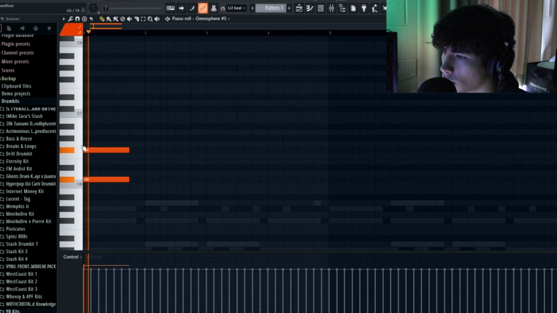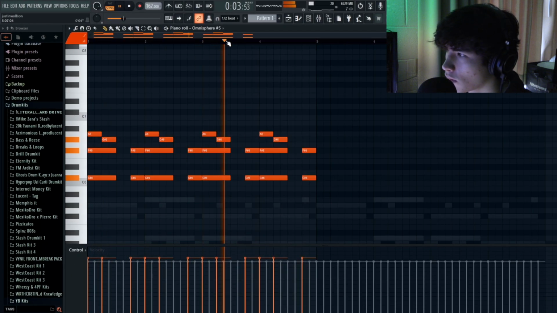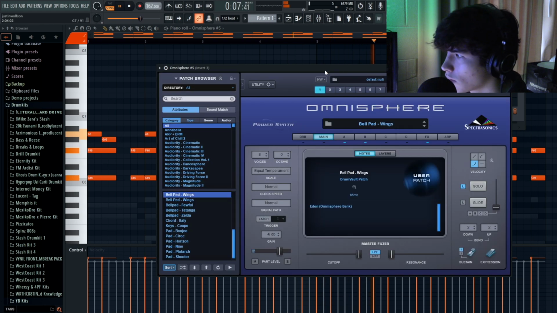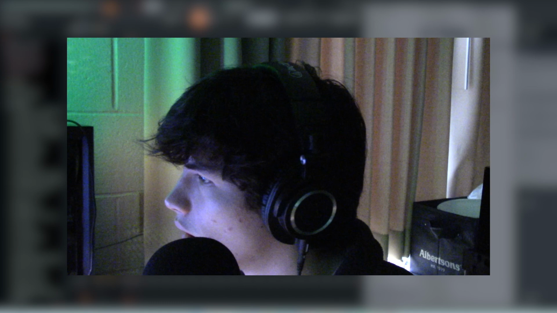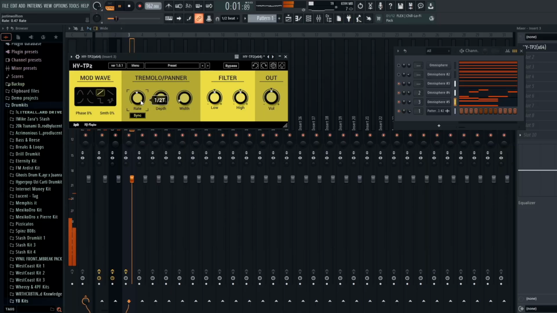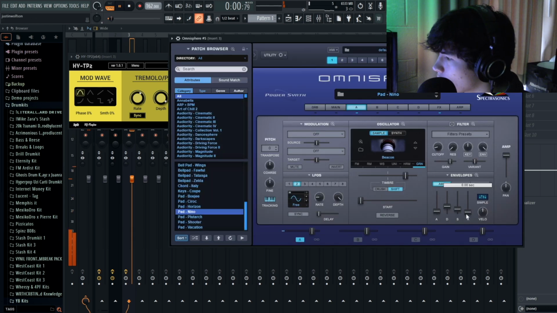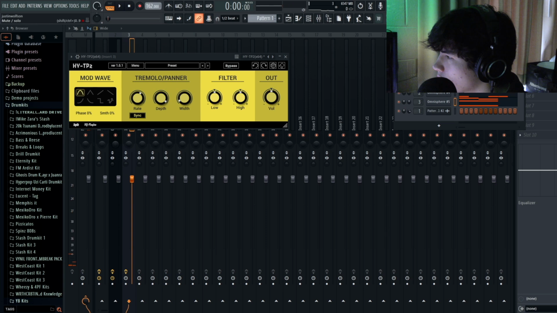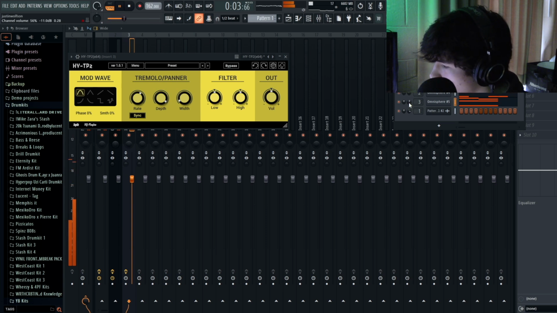I'm going to clone Omnisphere and I'm going to get a bell to layer that with. Okay, so I got this bell pad here and I'm just going to route it to channel 3, and then I'm going to add some HYTP2 to it. Alright, so we have our two secondary melodies down.